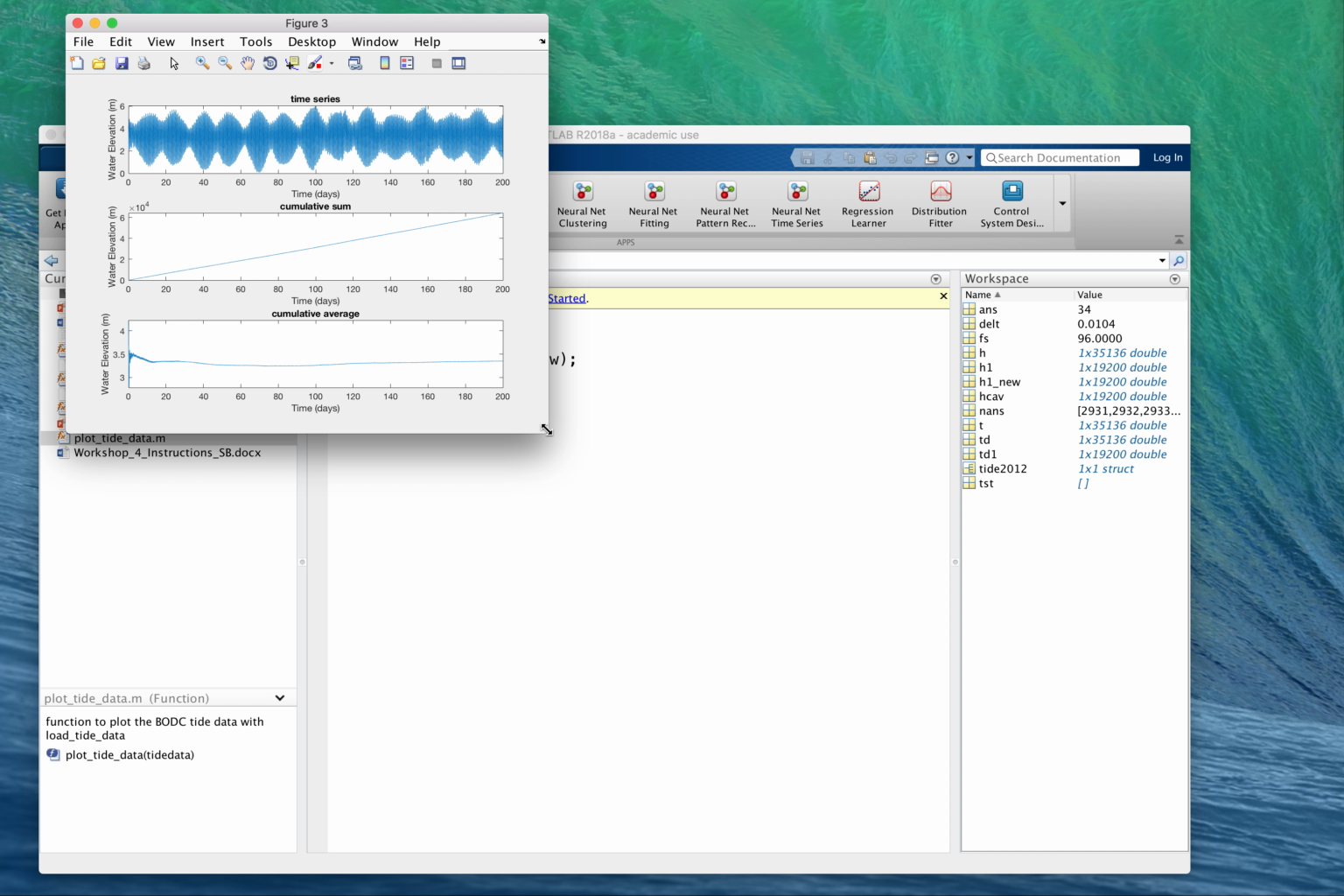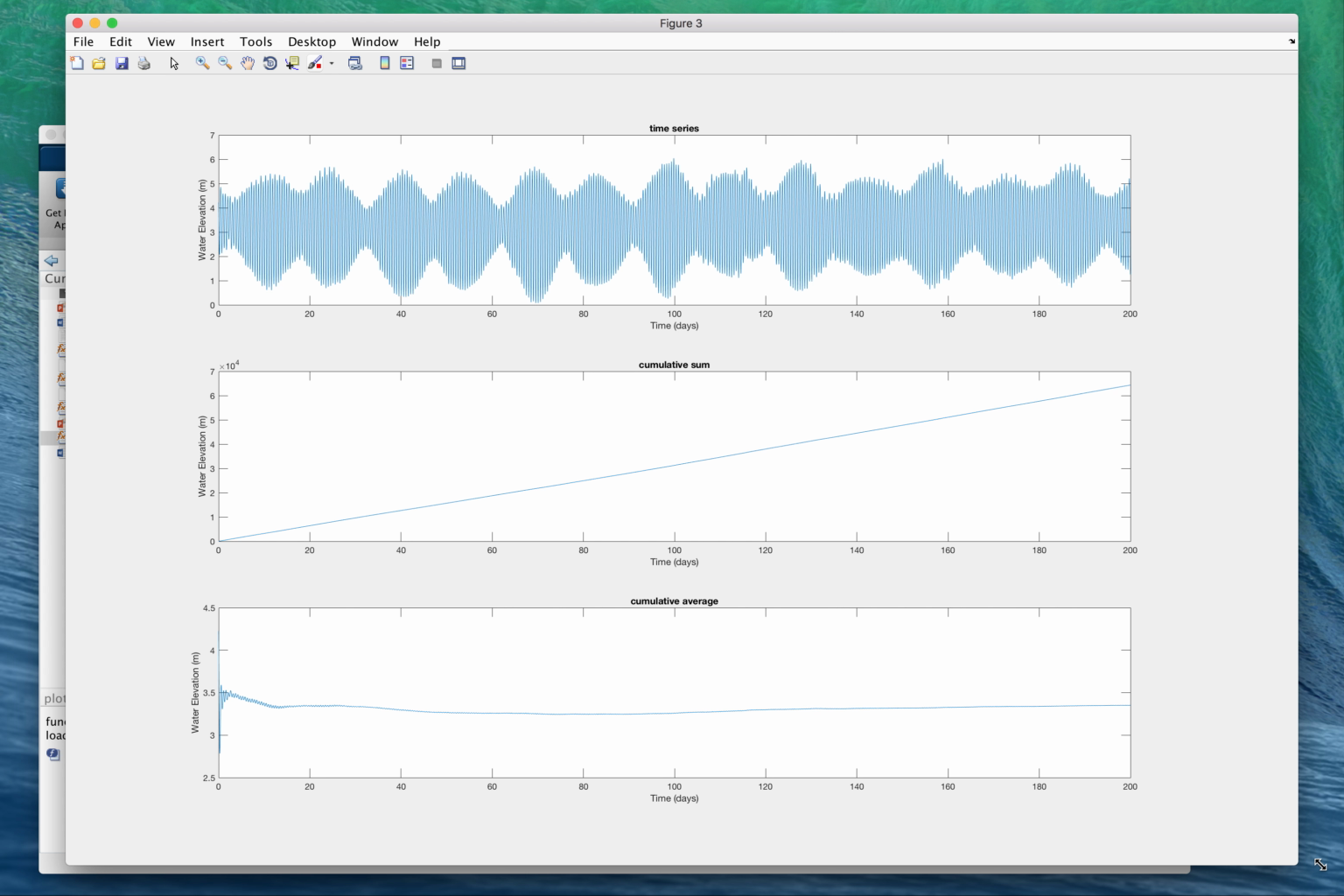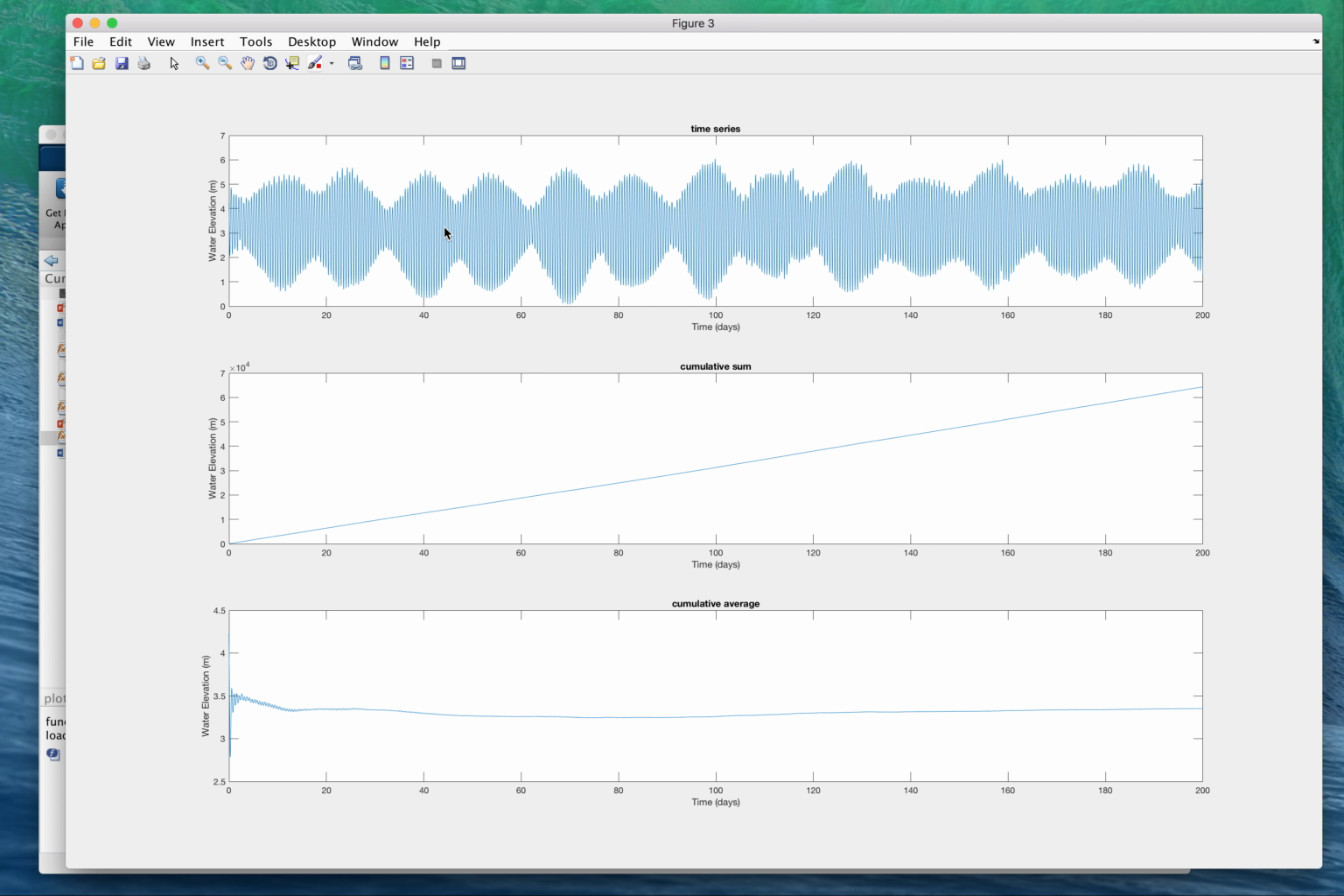So let's just have a closer look at what we've got here. Okay, so you can see in the top plot we've got not the original, but our interpolated time series, which we truncated at 200 days. So no gaps in that one. This is the cumulative sum. In other words, you're just adding up consecutive points all along here. That's fine. It's increasing, which is what you'd expect.